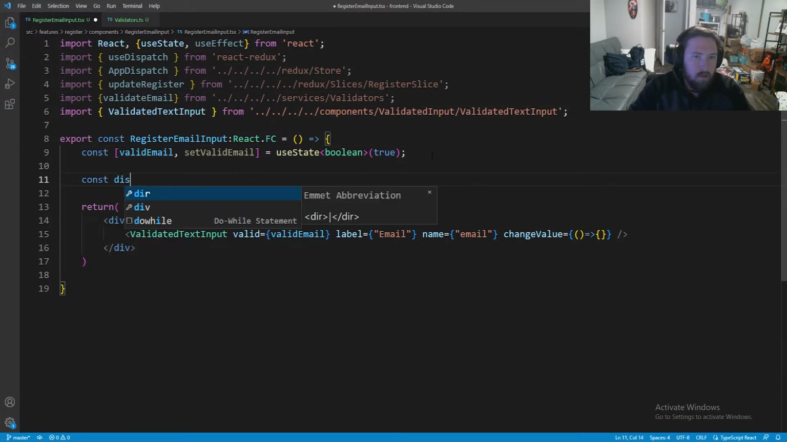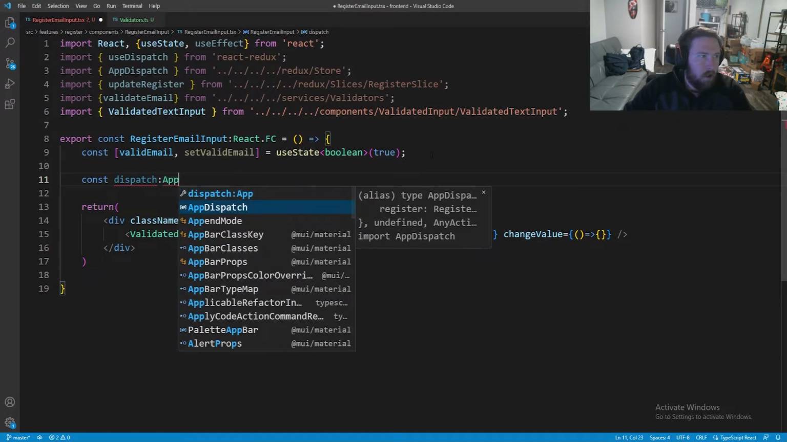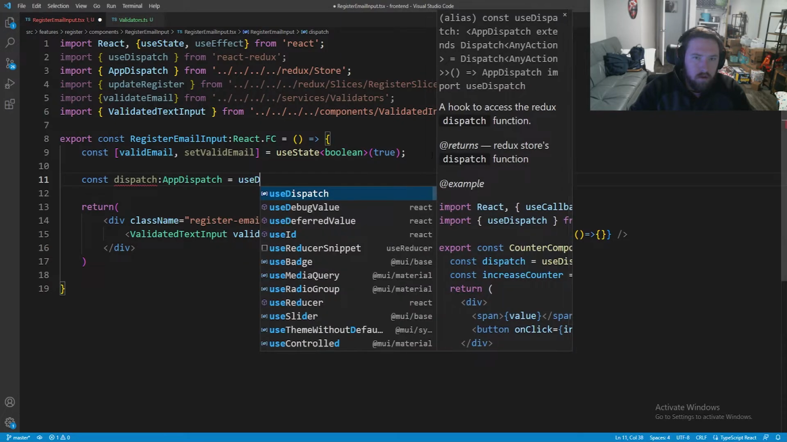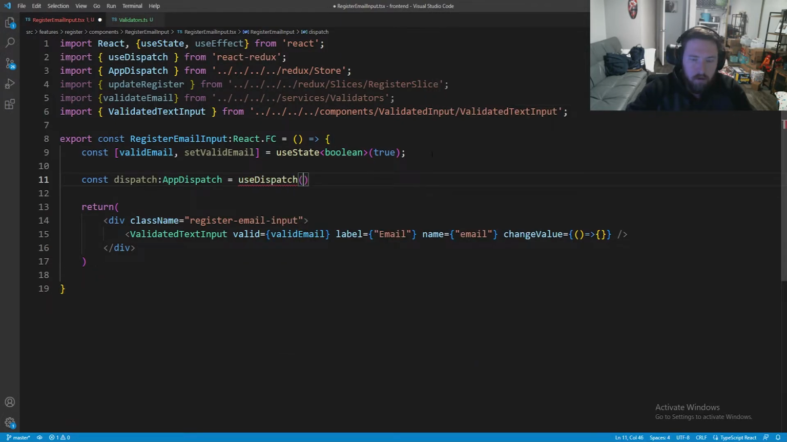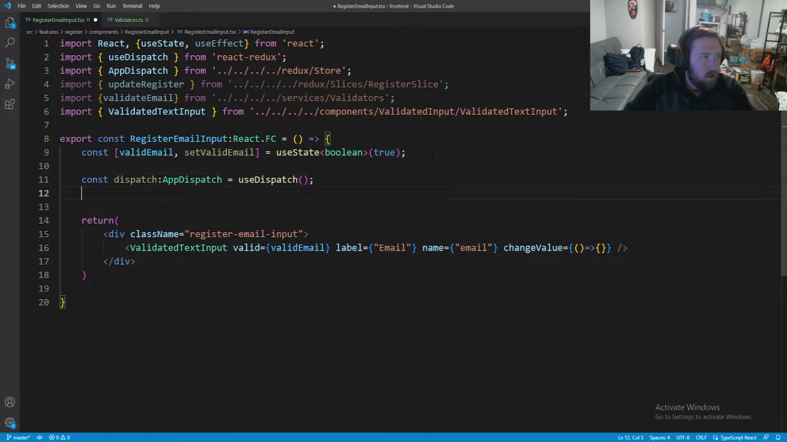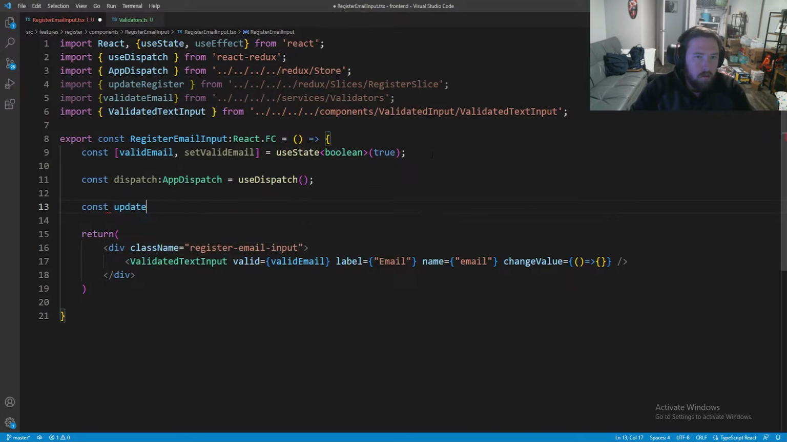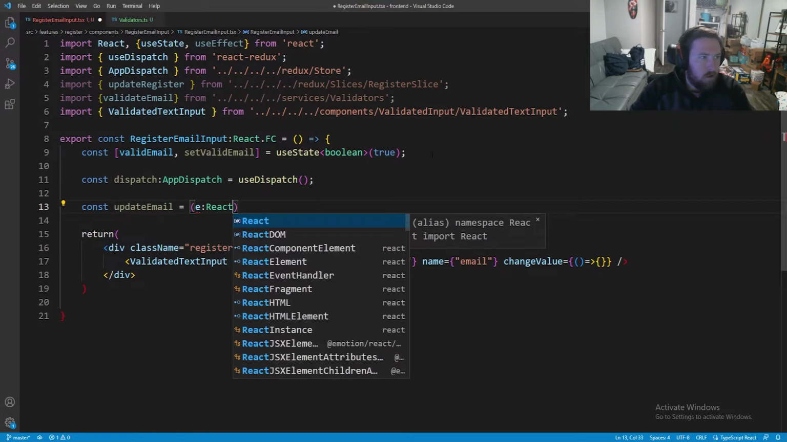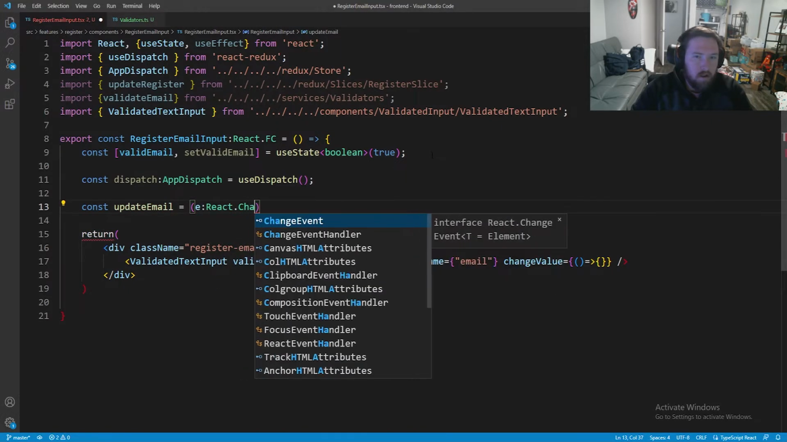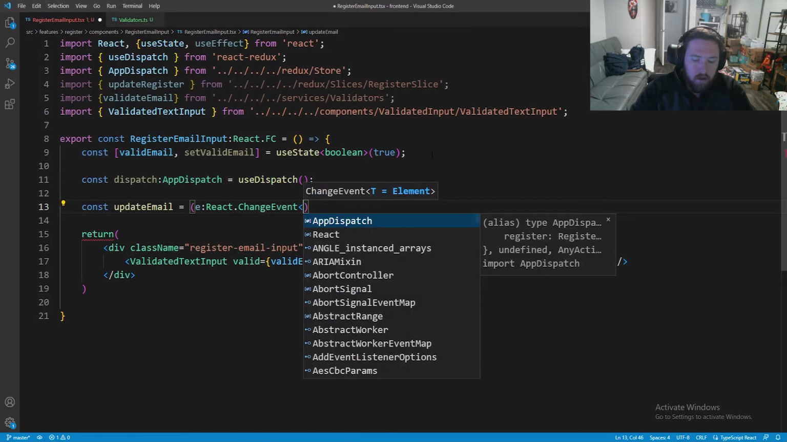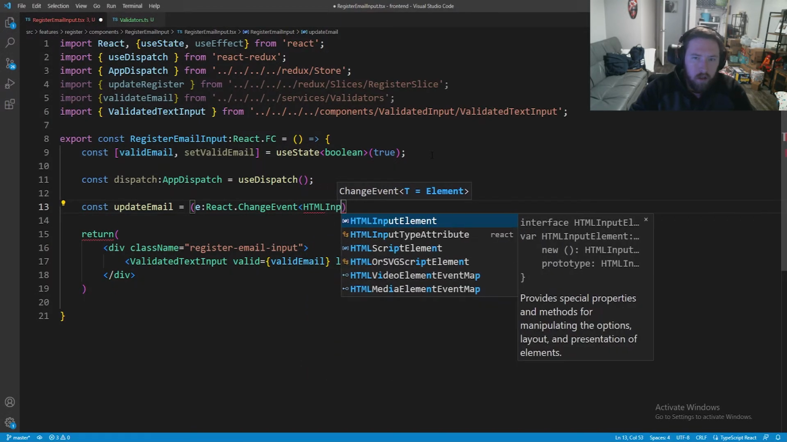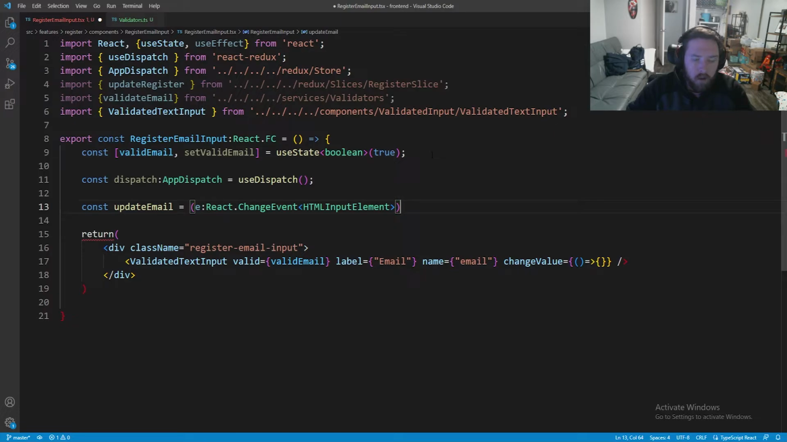What we're going to go ahead and do now is set up the dispatch. So const dispatch, and this is AppDispatch and equal to useDispatch like we normally do with our Redux. And then we are going to have an updateEmail function. So updateEmail is going to take in a React.ChangeEvent from an HTMLInputElement because that is how we're getting our value. And this is just going to return void.